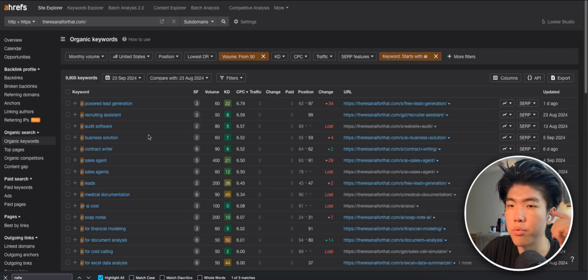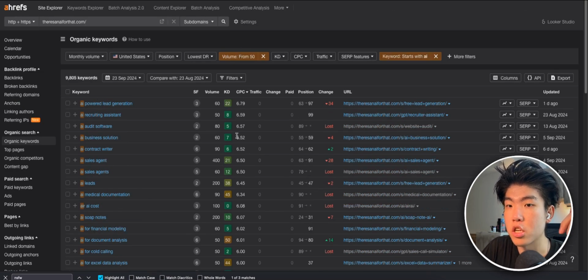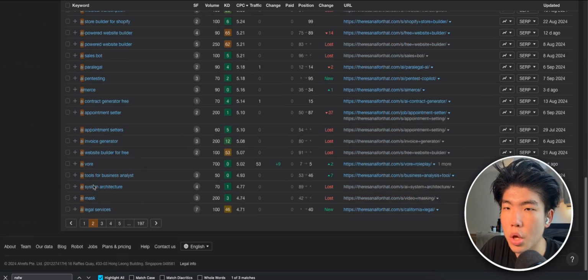These are the most profitable clicks. And then it just goes down. So $5 per click or $6 per click, which means that it's pretty profitable. So here are some of the ideas like I mentioned. So there's like AI tools for business analysis. So this is a pretty profitable keyword, even though it has a pretty low volume.